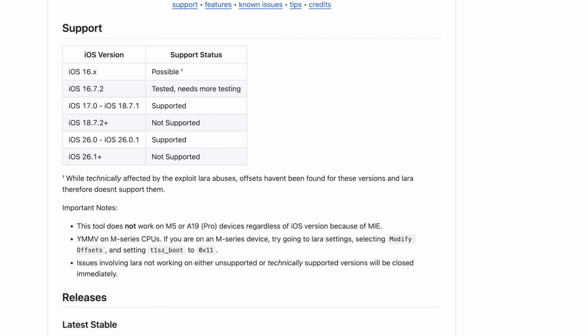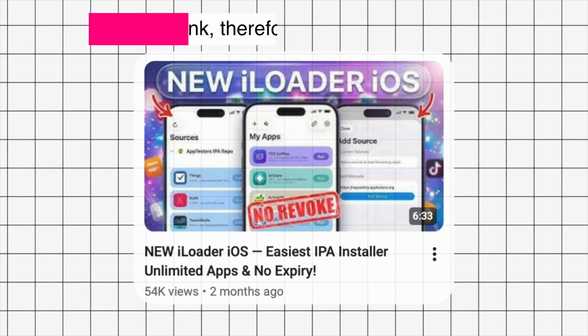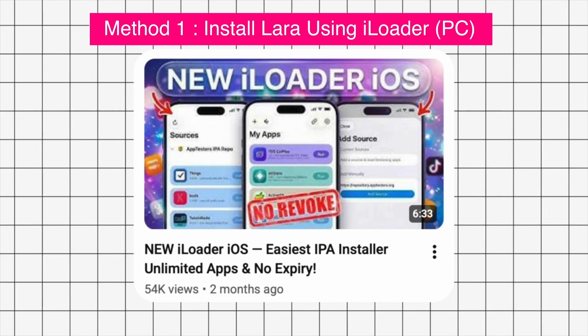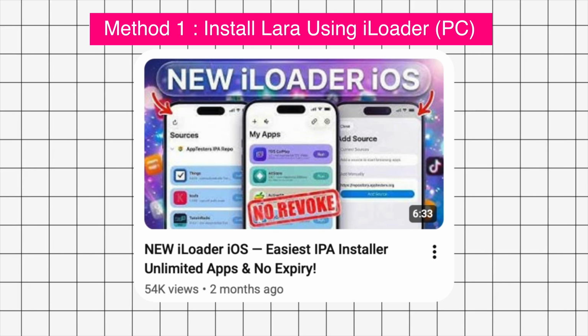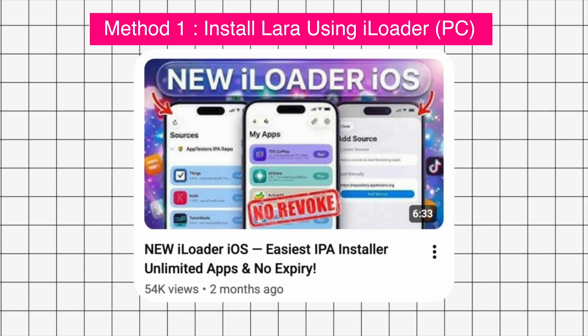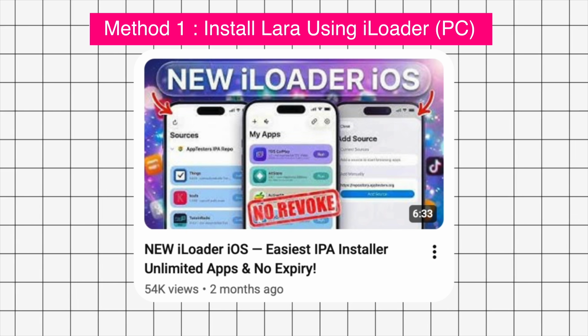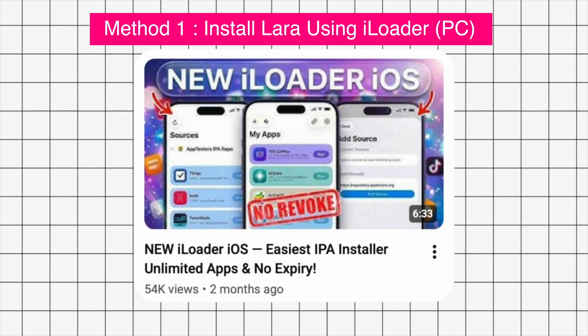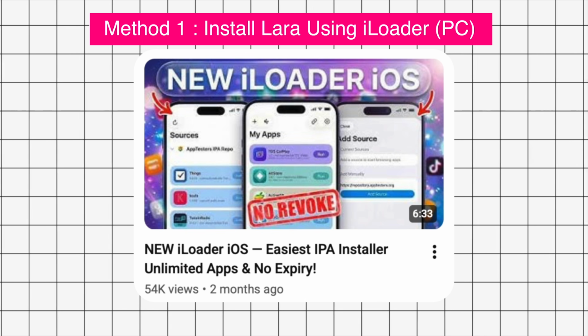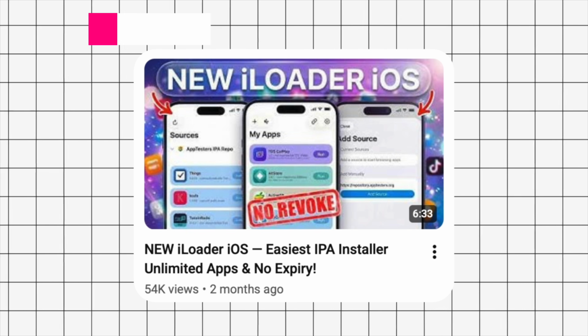The first method is using a computer. For the best success rate, I recommend using the computer method because it is more stable and usually works better. You can install Lara using tools like iLoader, AltStore, or SideStore. First, download the Lara IPA file. If you don't know how to install IPA files using iLoader, you can check my video right here. I already made a full tutorial showing how to install IPA files on iDevice using iLoader.